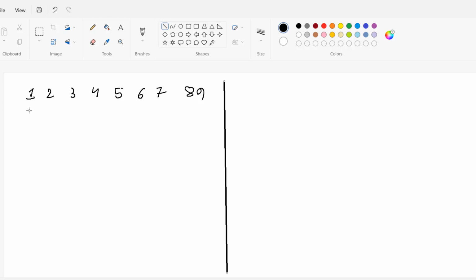So the first value I will take as the pivot, another value I will take as L, and another value I will take as R. Now check. Is 2 greater than 1? Yes, then it will stop here. Is 9 less than or equal to 1? No, then it will move to 8. Is 8 less than or equal to 1? No. Is 7 less than or equal to 1? No.